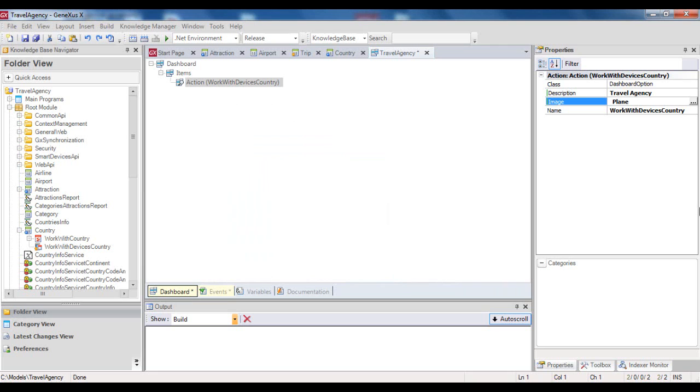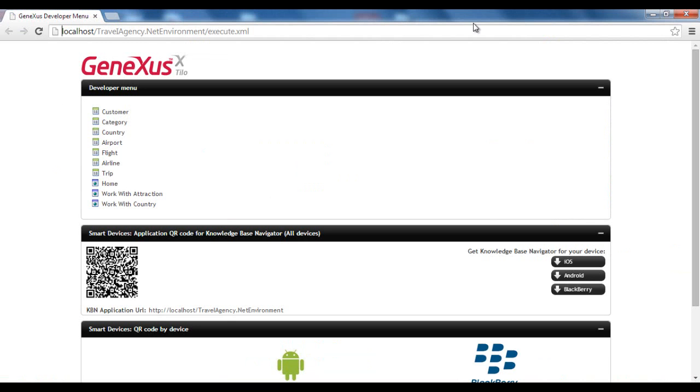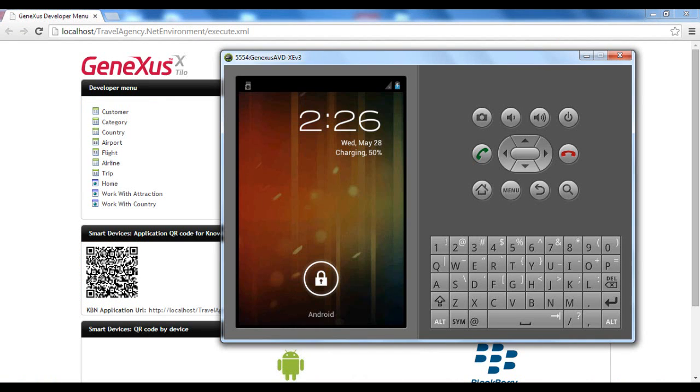So now, because we've created objects for smart devices in our knowledge base, when we hit F5, the emulator for Android is automatically executed, also allowing access to our web application from the developer menu. We hit F5. Now we see that the developer menu shows, apart from the options for access to the web application, an automatically generated QR code that enables us to download the application to a smart device. Now we let the Android emulator come up.